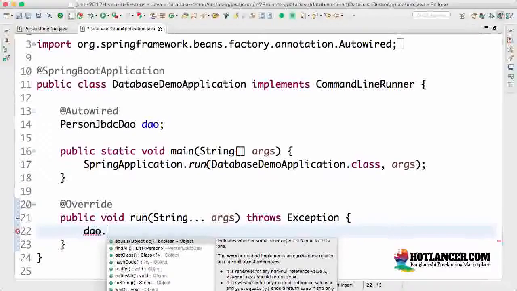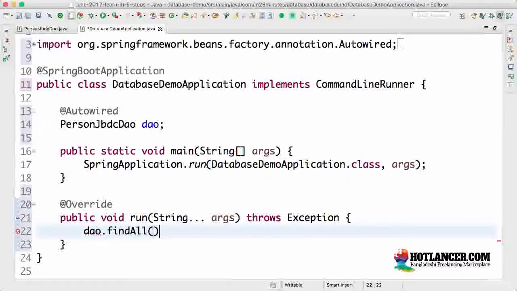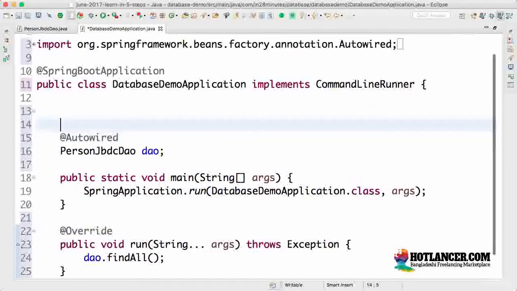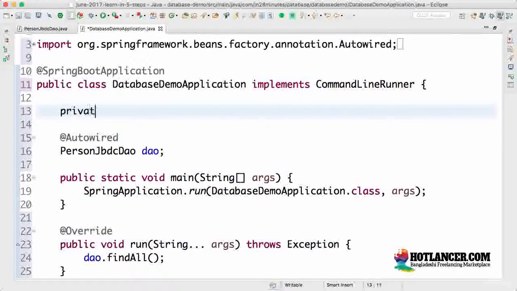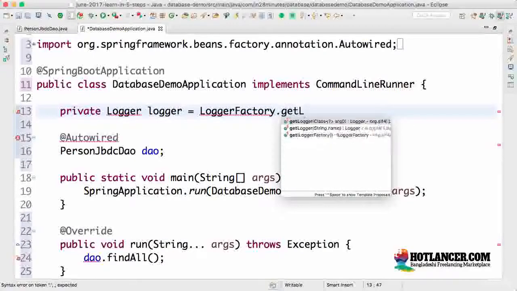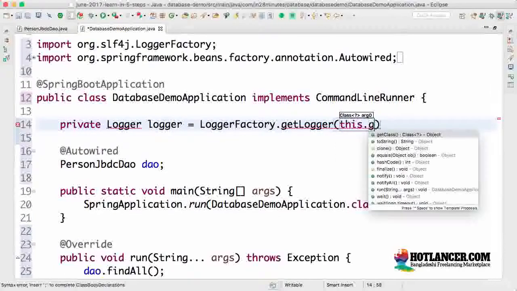And now I can use the DAO to fire a query. So dao.findAll. This will return the list of values back. I would want to print that to the console. I would need a logger. So let's define a logger. Private logger is equal to LoggerFactory.getLogger for this specific class.